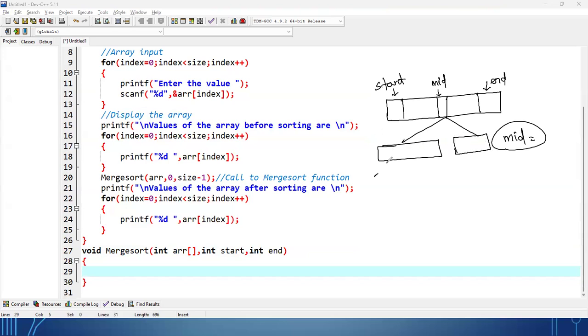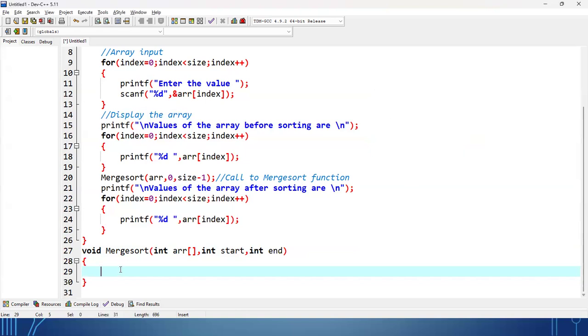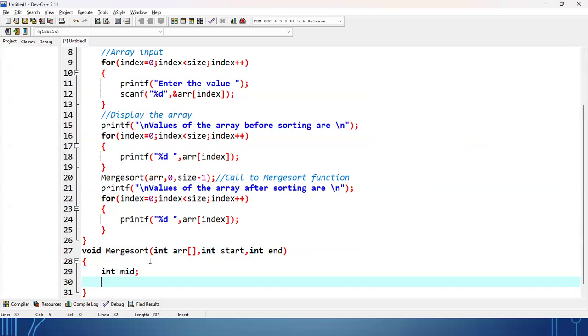And then again I have to apply merge sort. That means again you find mid, and then you divide. The same process we already did in the previous video. So we have to write down the program for that. Clear? So I need to find the mid position, so I have to declare it.